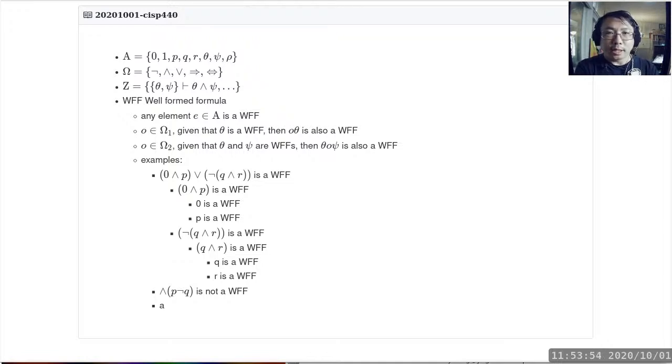So let me just type it down here. A well-formed formula has the right number of parameters to all operators. The best way to look at this is to use the prefix notation. Okay, so let me present things in the prefix notation first.